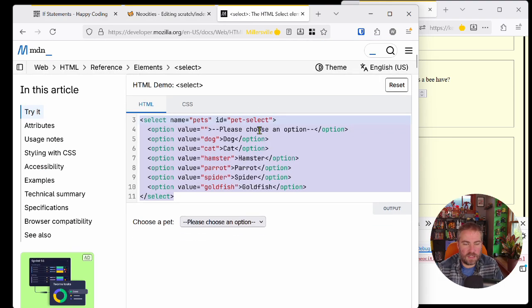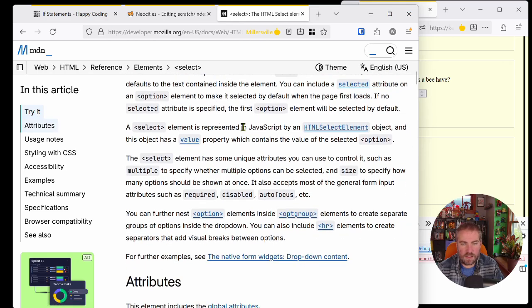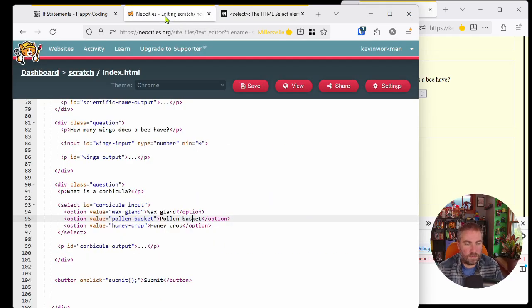Let's see if this says how to do it. Each option should have a value attribute. Okay, a select element is represented in JavaScript by an HTML select object, and this object has a value property which contains the value of the selected option. Okay, cool. Selected option. So let's see what that does.